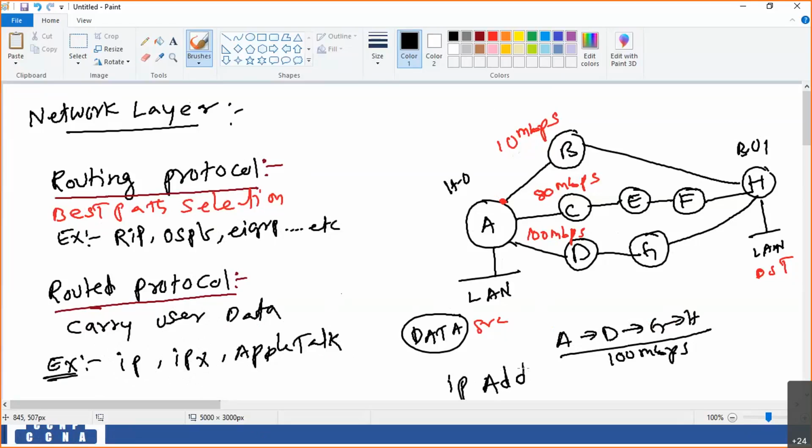Generally we say IP address, right? What is IP here? IP is Internet Protocol. But what exactly is it? What is the functioning, what will IP do? Logical address, carry the data. That is a very important point, Anand. Very good. So IP is a routed protocol.